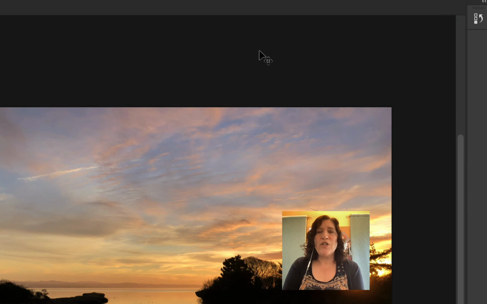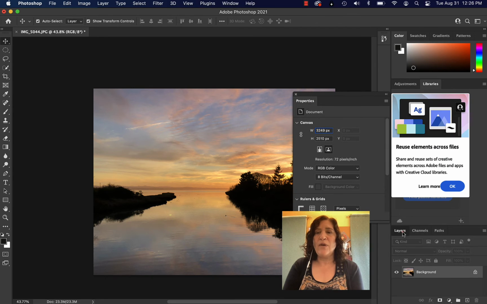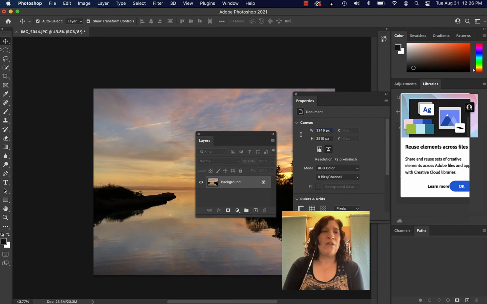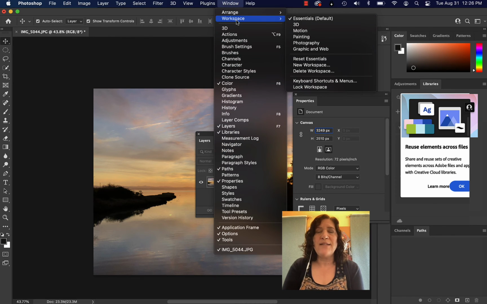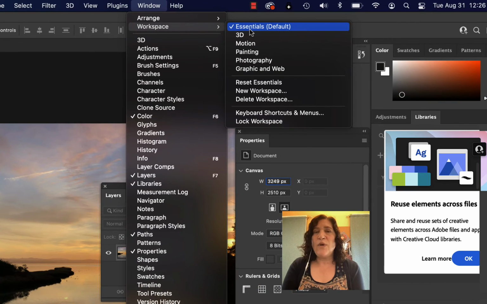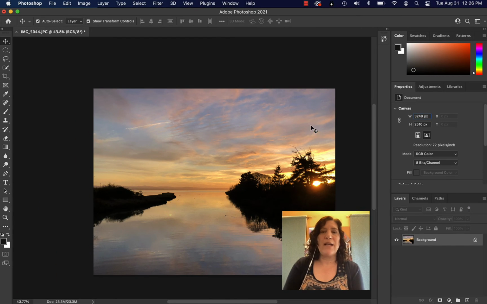The other thing I want to show you is if these panels get popped out and it's just sort of a little crazy or you can't find something, like I said, again, you could go to window and find that panel, but there's also something called workspace. Essentials is the one that we use most of the times, but you can actually click on reset essentials and see what that does. It pops everything back in place and makes it look just like you're used to.